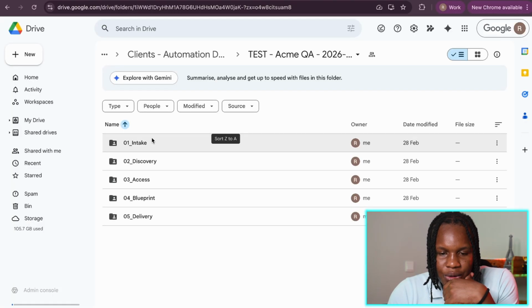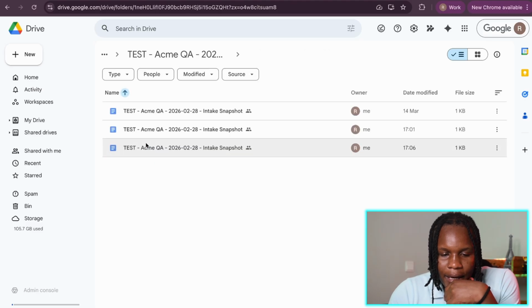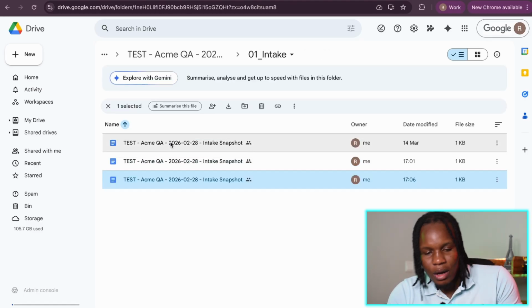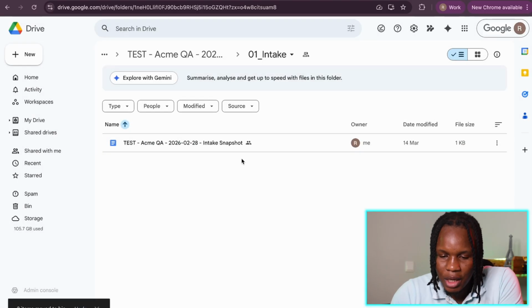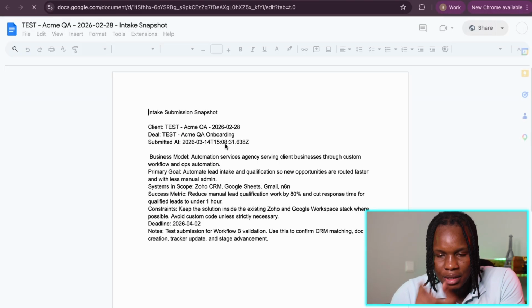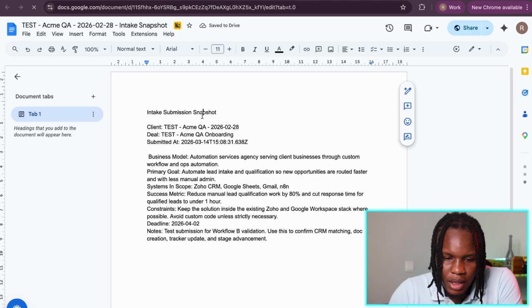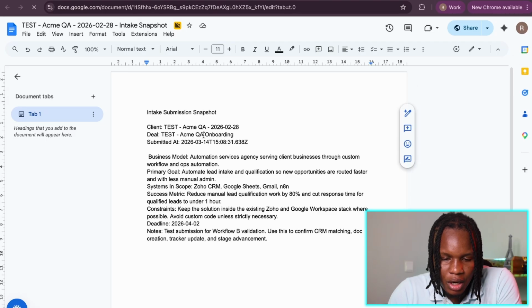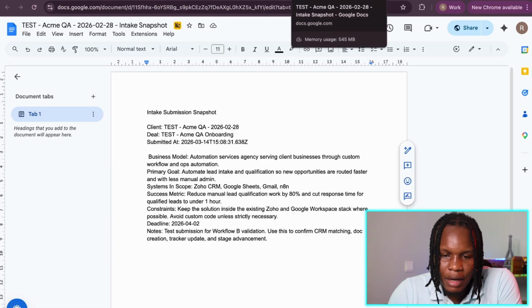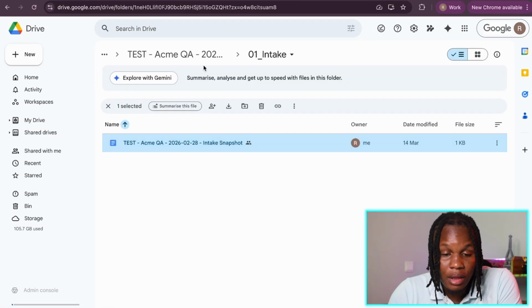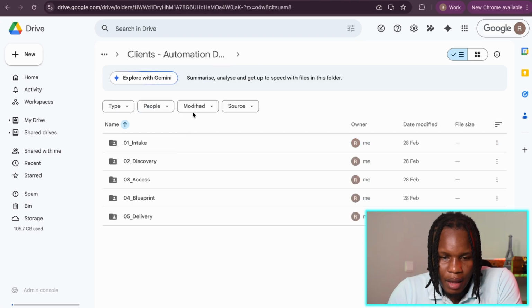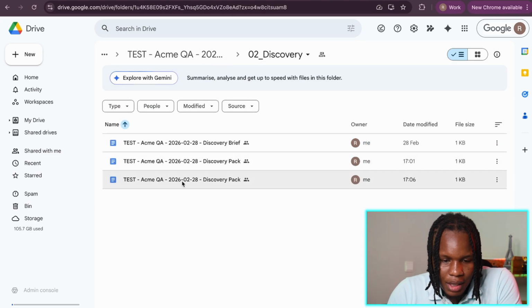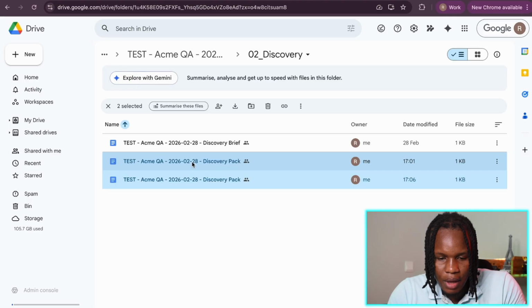And now if you go to Drive and look at the intake, there's some idempotency that I have not implemented yet. So it keeps creating new intake snapshots. That's something we can look into in the future, but you can see it does an intake submission snapshot, with the client, the deal submitted at, the business model, all of that info that the client gave in the intake form, right? And then we go here and you can see in the discovery, again, it did two of them.